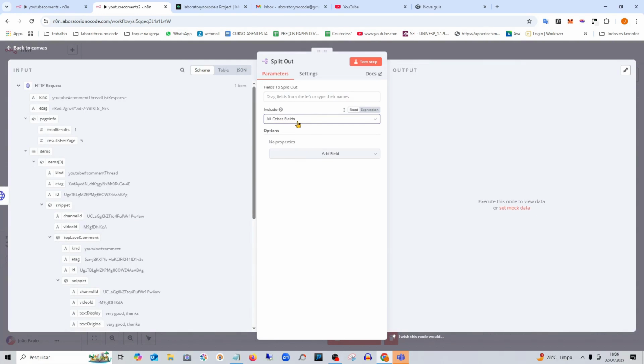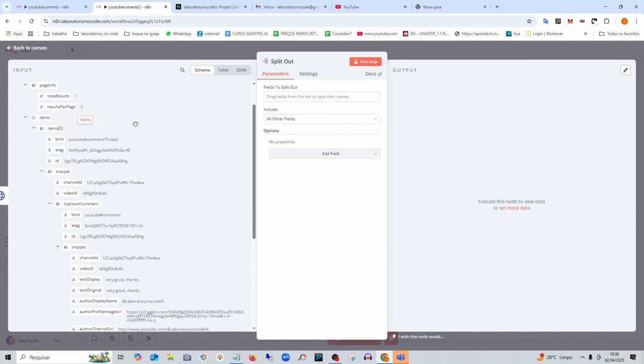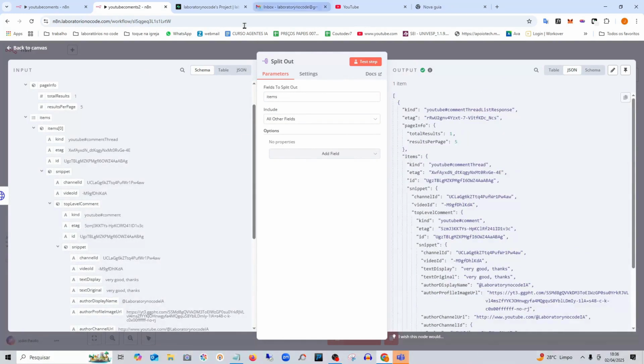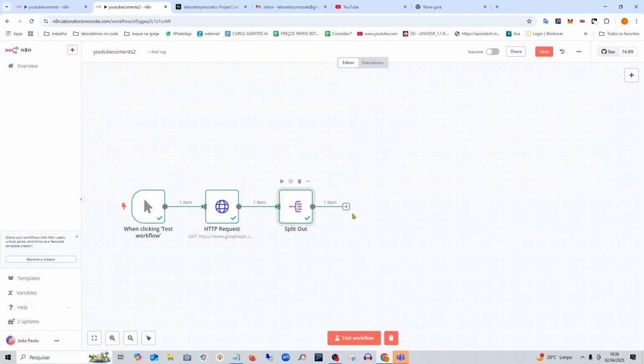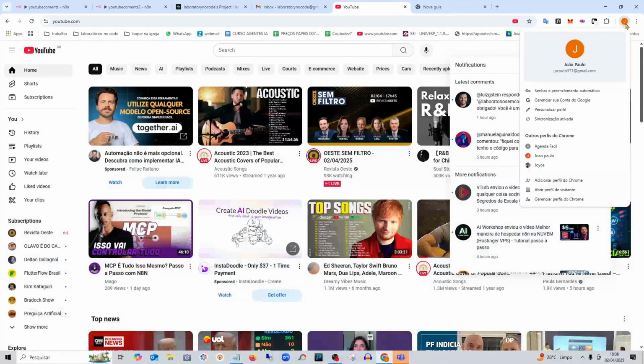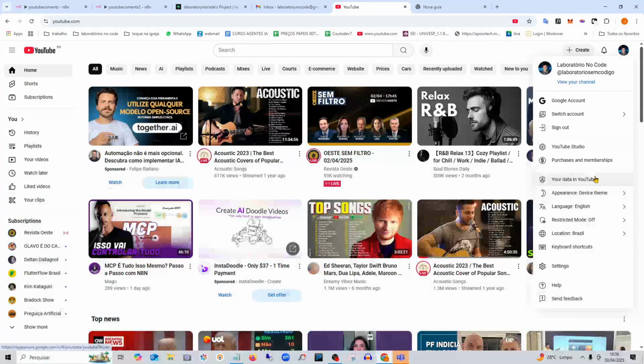Look, all the fields. So we are going to pull items. We are going to pull this node here. Items. Let me test. And then it will separate each node. If there were 2 comments, it would bring 2 outputs here. Look. I think in that case, on my test channel, I only have 1 comment.